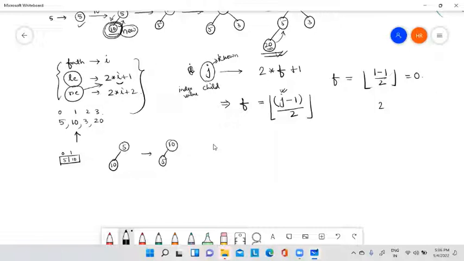It means the picture of the array is like this: 10, 5. Then I will add 3. So now a new element is added: 10, 5, 3. This is 0, 1, 2. The picture will be like this: 10 as the first element, then left child 5, right child 3. So this is the pictorial representation of this array in heap form.